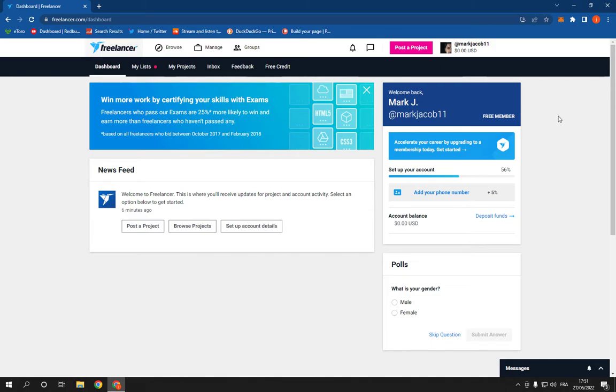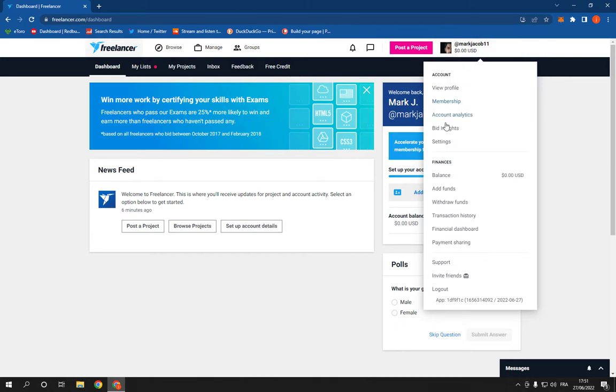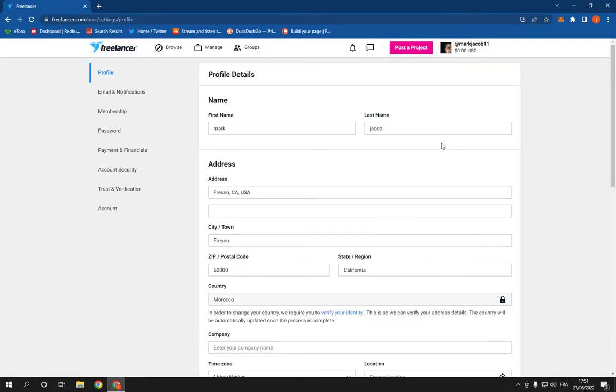So all what you have to do is go to Freelancer. As you can see right here, this is the home page of the website. Now all what you have to do is go here and click on settings. After you click on settings, you will find many options right here, as you can see.